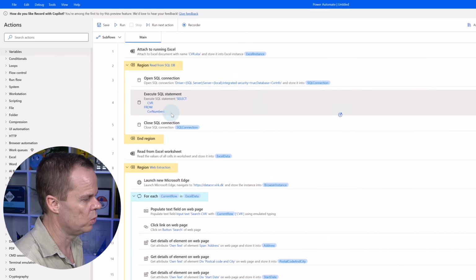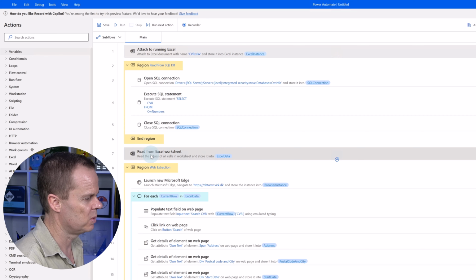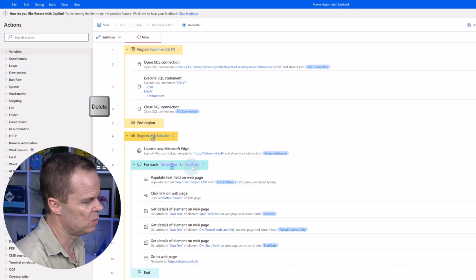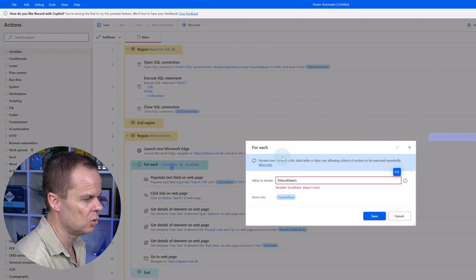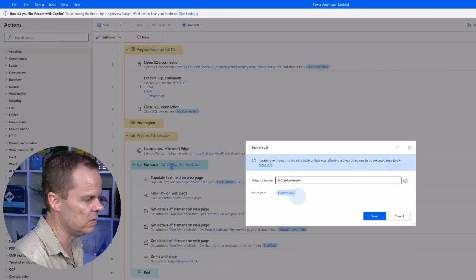So now we will use this CVR numbers instead of the Excel data. I can mark the attach to running Excel, mark the read from Excel worksheet, press Control both and delete them. Then we will get an error down here because right now it loops the Excel data. I want to double click to open it. And instead of Excel data, I want to loop the CVR numbers. So here we have it, CVR numbers.